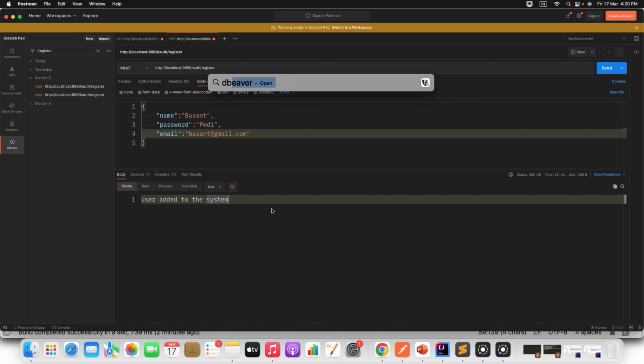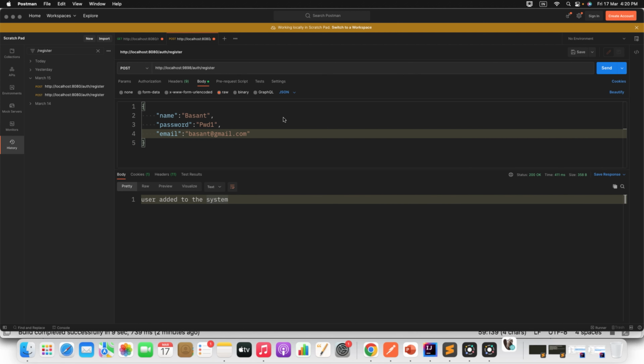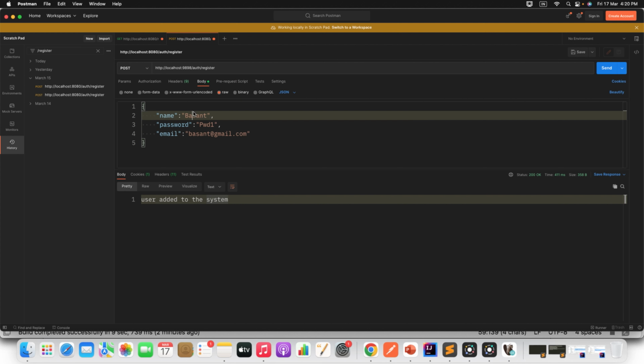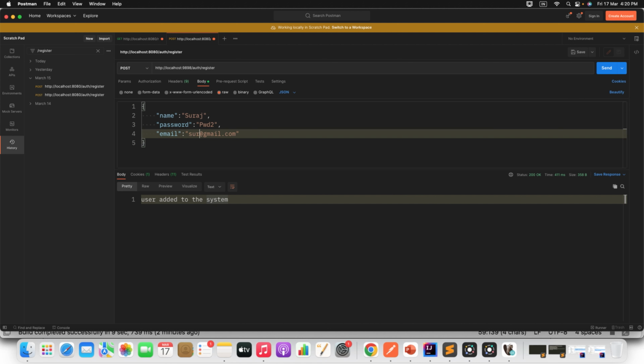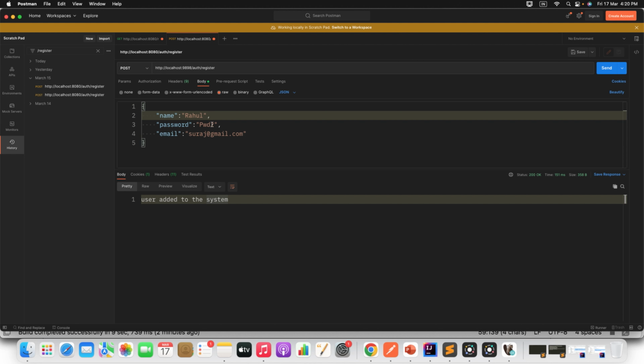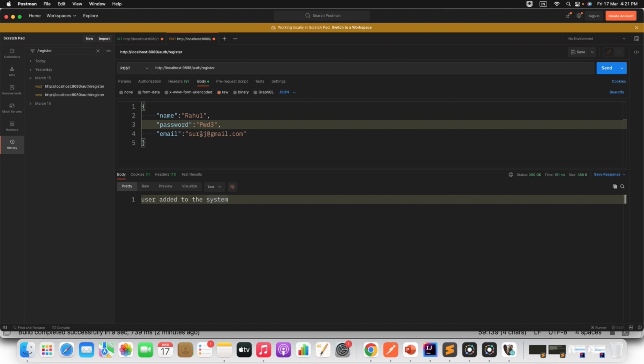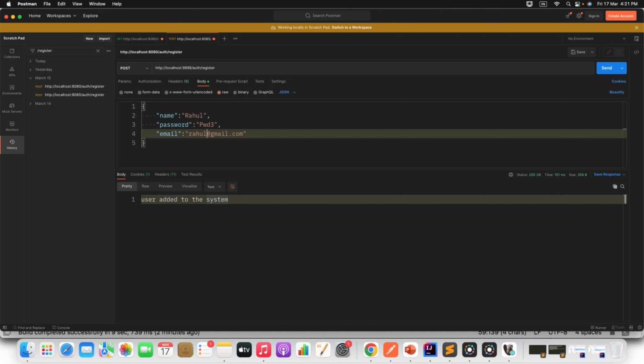Meanwhile, let me open the database. Now let me add another user, let's say Suraj. His password is pwd2. Let me send the request. We have added the second user. Now let me add another user, Rahul. His password equal to 3, rahul@gmail.com. Now send the request. We have added three users, right?